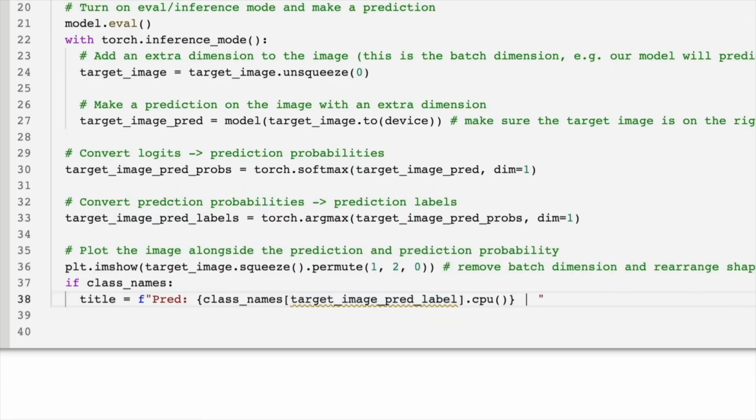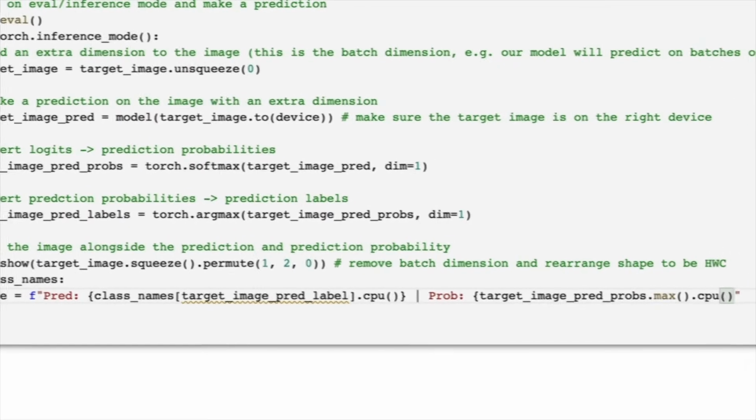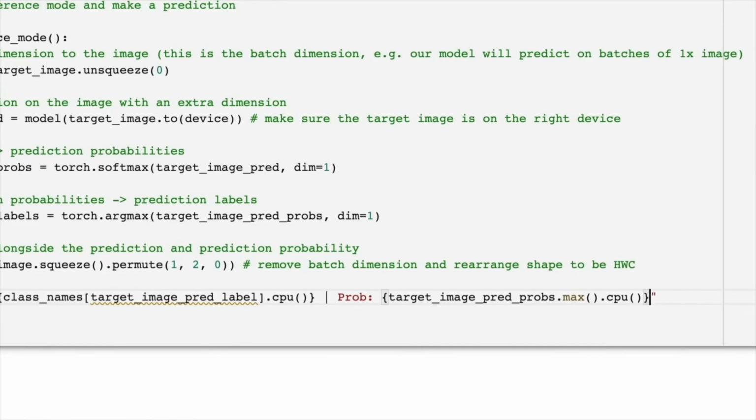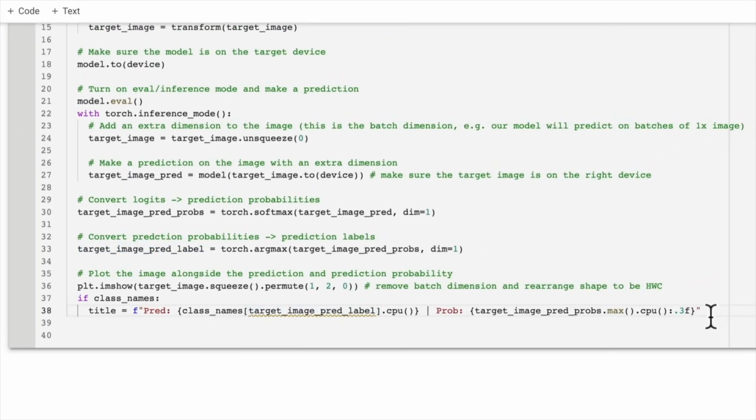Wonderful. Let's add the prediction probability, because that's always fun to see. So we want target image pred probs, and we want to get the maximum pred prob from that, and we'll also put that on the CPU. And I think we might get this to 3 decimal places. Now this is saying, oh, pred labels, we don't need that. We need just non-plural. Beautiful.